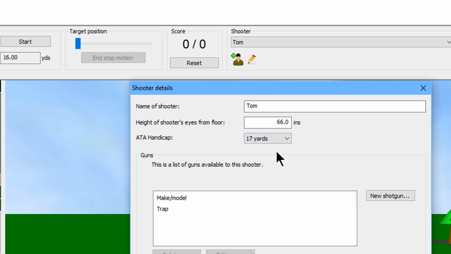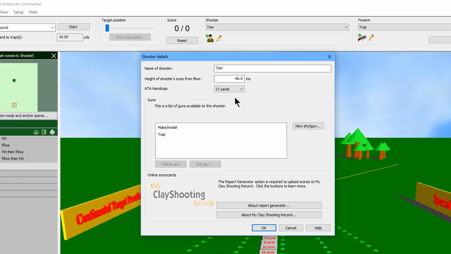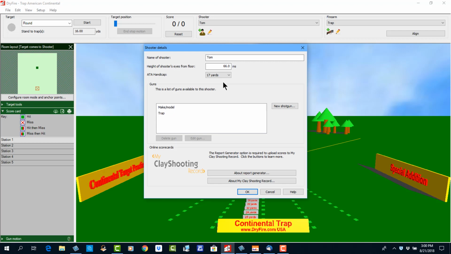Now if you're shooting in a squad, you're going to want to change all of the people shooting in a squad so that they are defaulted to 17 yards. And that's how simple it is to get people on the 17-yard line.